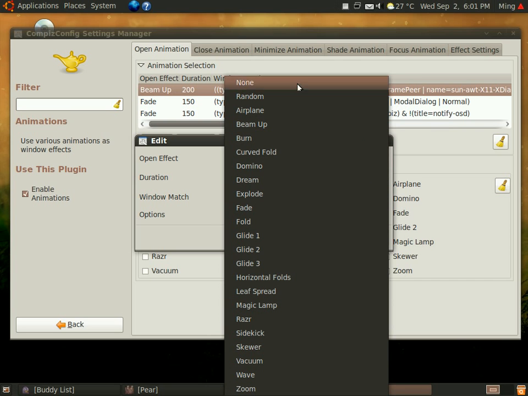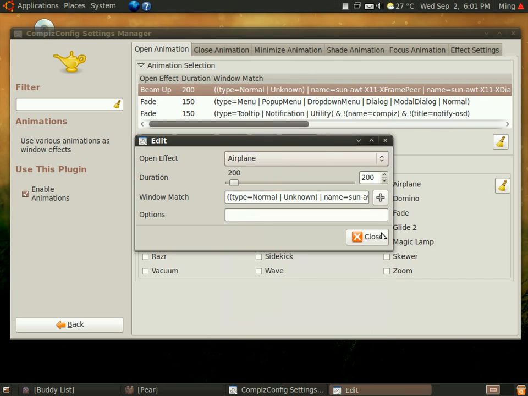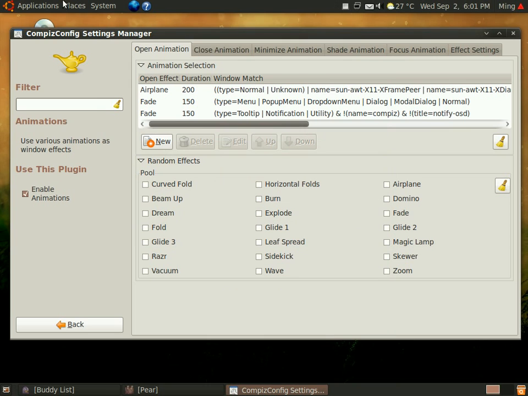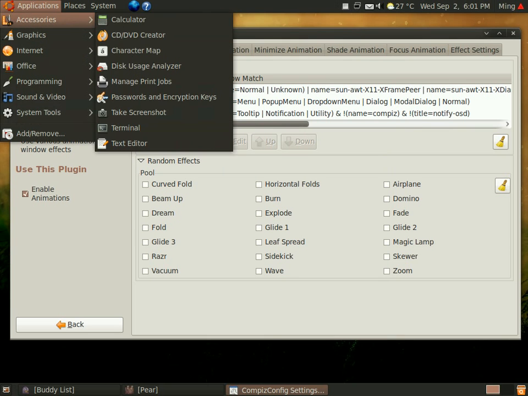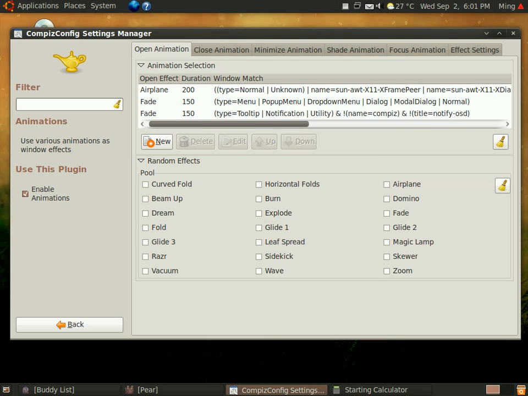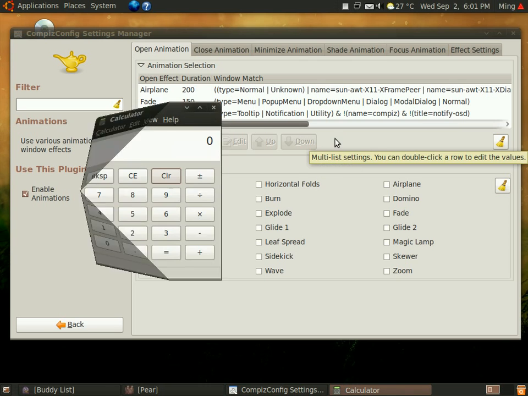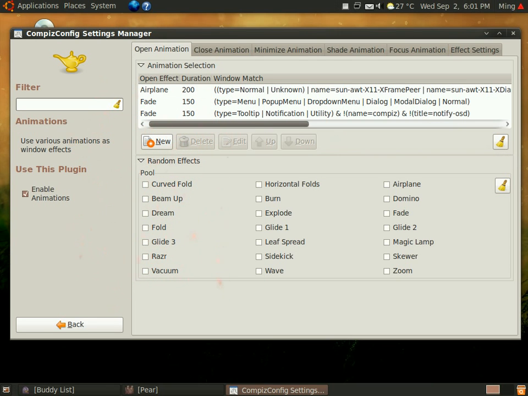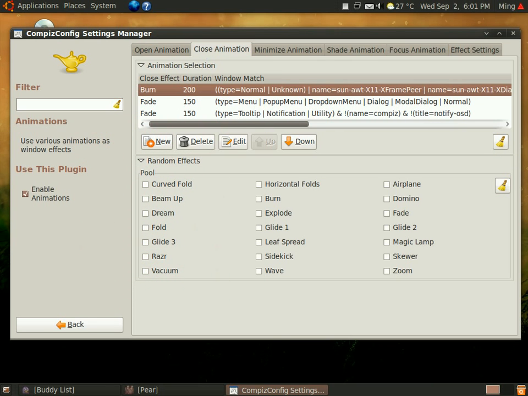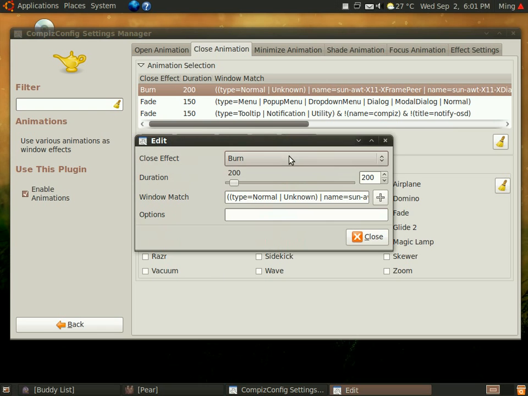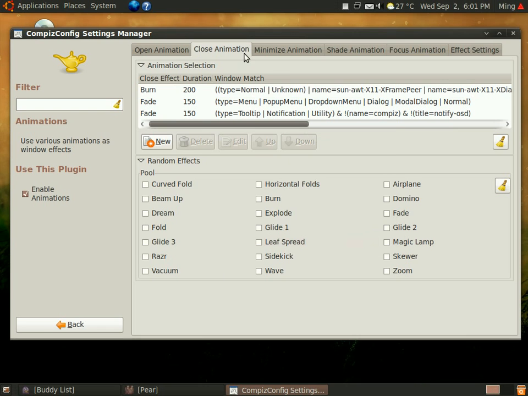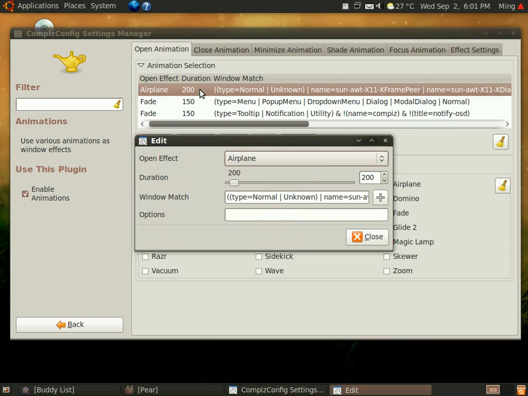So if I choose airplane, when I open something, it should do an airplane effect. 1, 2, 3. Whoa. And for close animation, at the top of the list, I changed it to burn. So that's pretty much it on how to set your settings for your effects.